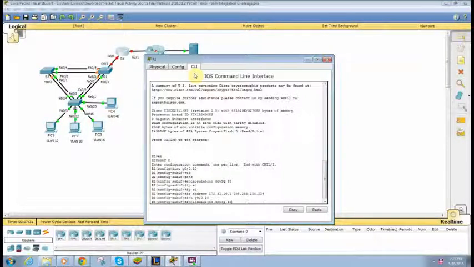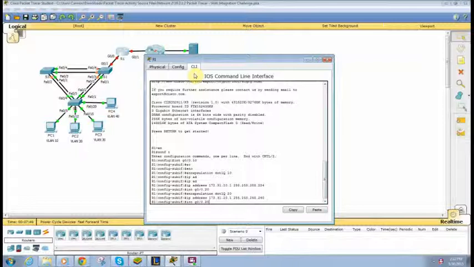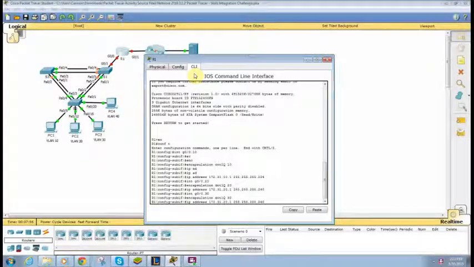We'll encapsulate it and put the 20 for VLAN 20, and IP address 172.31.20.1, subnet mask of 240 at the end. And now we'll go to 30, encapsulate the 30 on the end, and then IP address 172.31.30.1, 255.255.255.128.